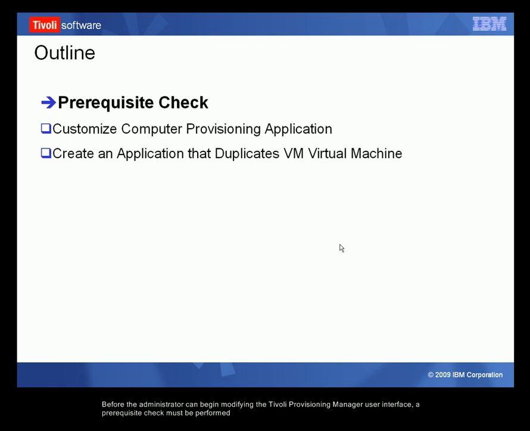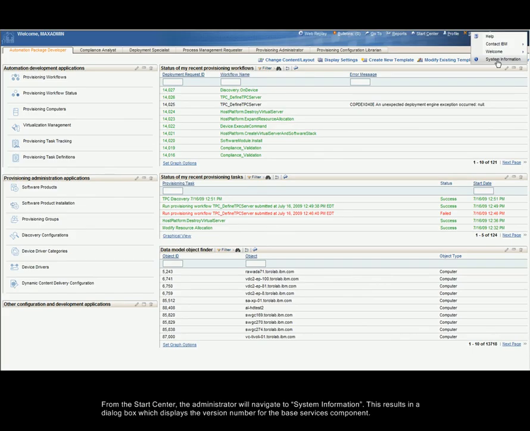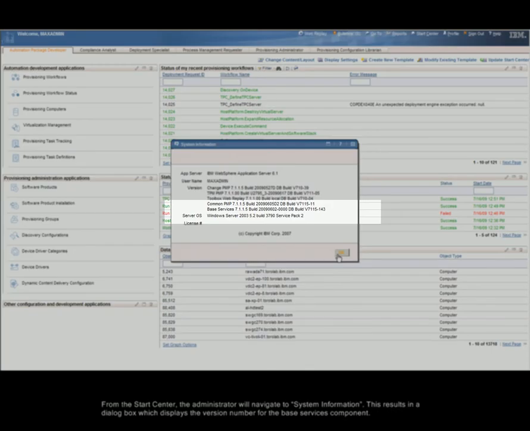Before the administrator can begin modifying the Tivoli Provisioning Manager user interface, a prerequisite check must be performed. From the Start Center, the administrator will navigate to the System Information panel. This results in a dialog box which displays the version number of the base services components. The version should be at least 7.1.1.5. If this is not the case, review the Information Center support section for upgrade instructions.